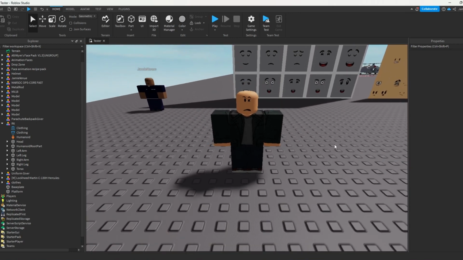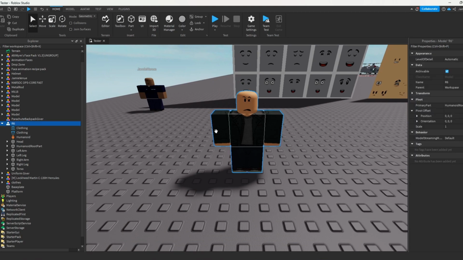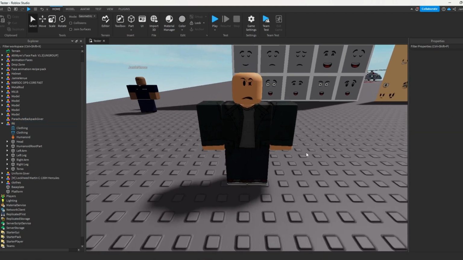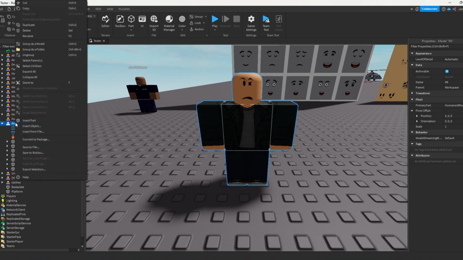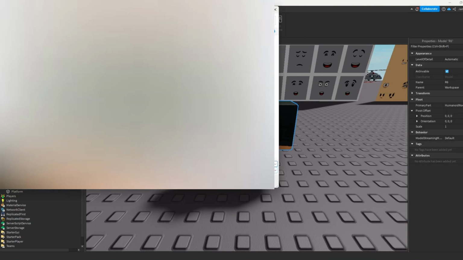To begin with, we just want to get the clothes. Since this is a 3D clothing, we're gonna just have everything, export selection, and we're just gonna go in and save it. Tutorial clothes. Just call it anything that you'll remember.